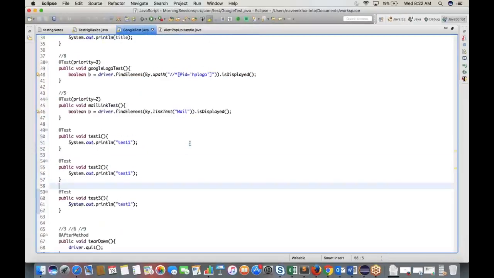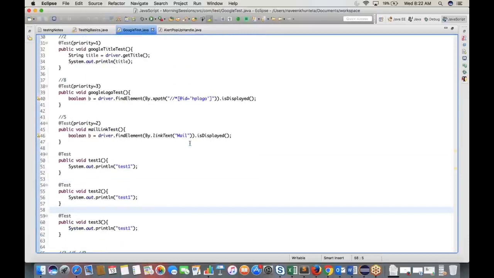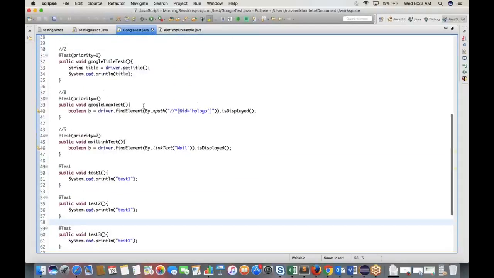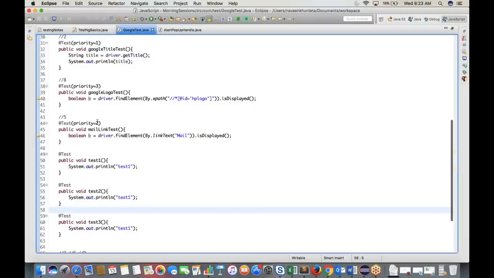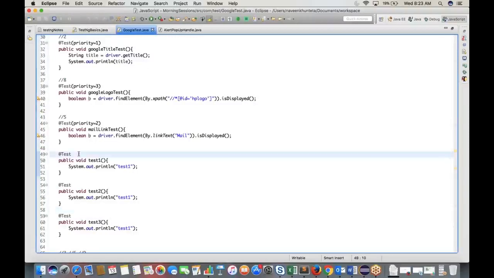Yesterday we saw that if you want to prioritize your test cases, we define the prioritization with priority equal to 1, then 2, then 3. Then if you want, we can give priority equal to 4, priority equal to 5, priority equal to 6, like this. Whatever priority we have given, the test cases will be executed on the basis of that priority. The sequence will be maintained on the basis of the priority.